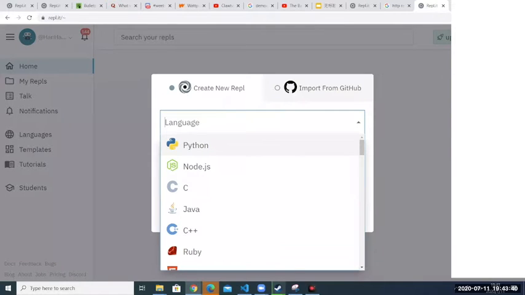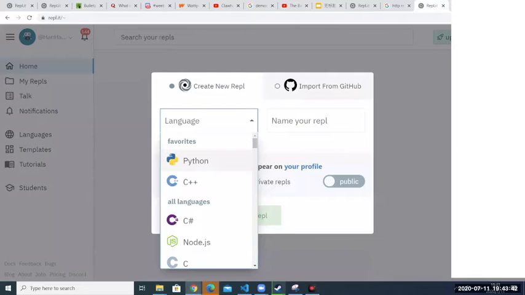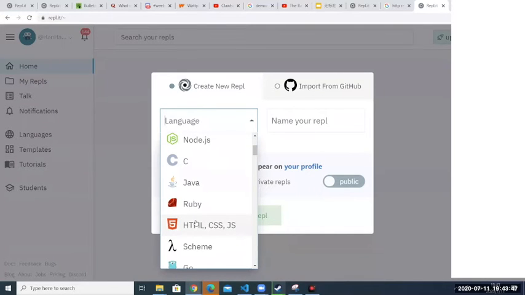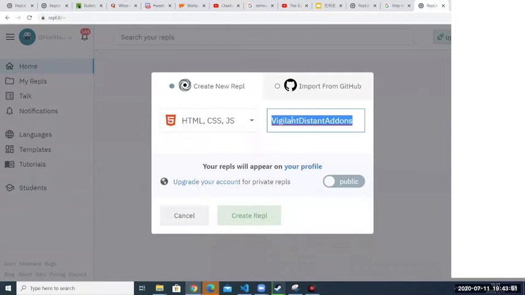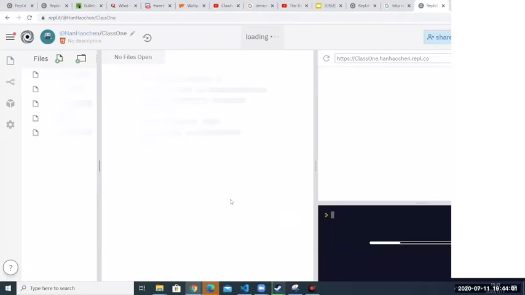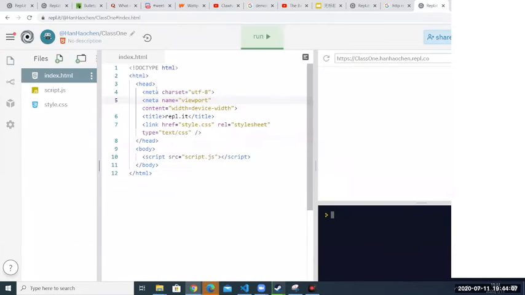You would click on New Repo to open a new repository. For languages, you would scroll down and choose HTML, CSS, and JavaScript. It will give you a random name. Now we have this kind of boilerplate here.